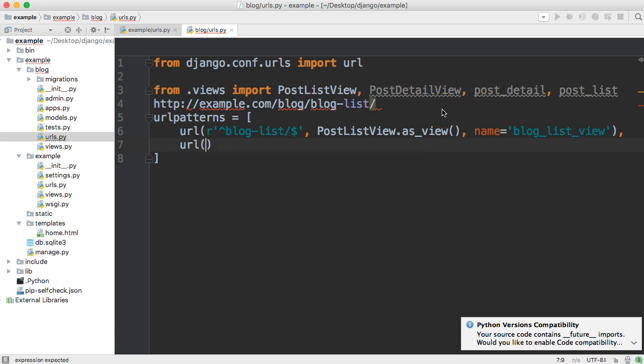So we'll do URL again, and then we'll do our raw string again, and then we'll do our caret again. But things get a little different here, because if our post list view lists all the objects, and the post detail view only lists one object, how are we going to reference that one object? Well, we created in the models a slug, right? And that's a good way to access your single object. So what we're going to do is bring in this slug.